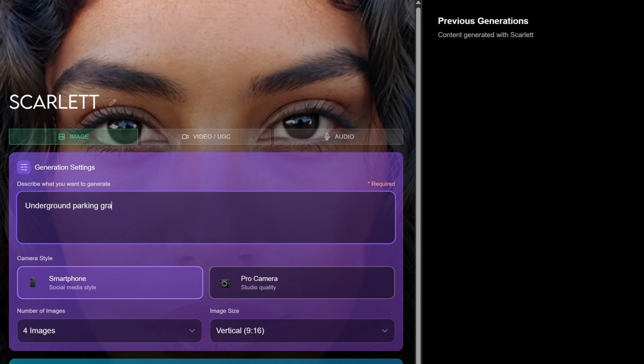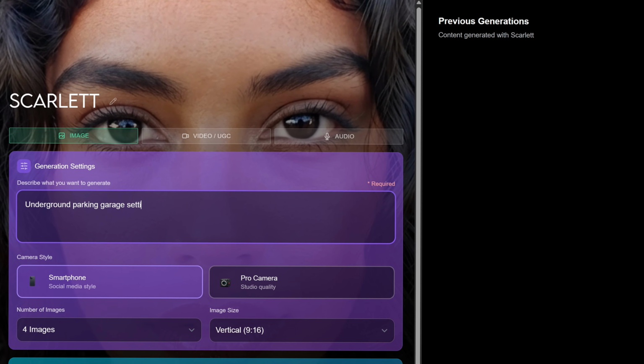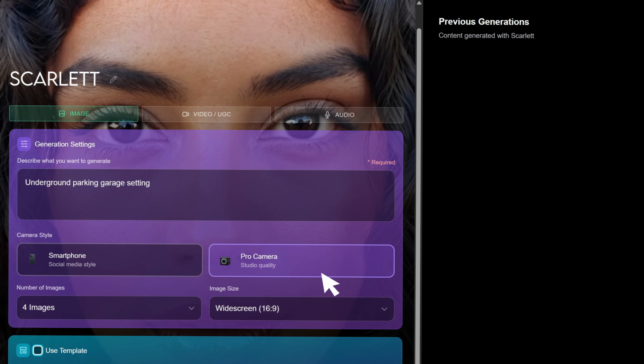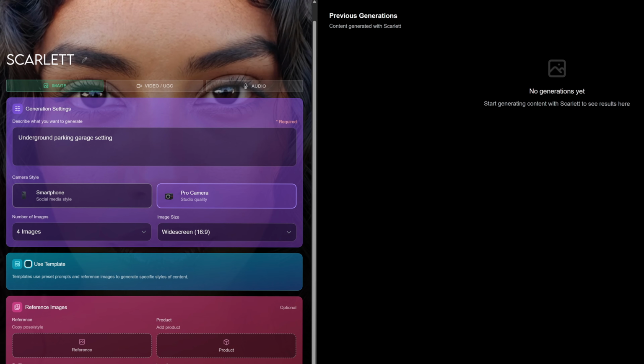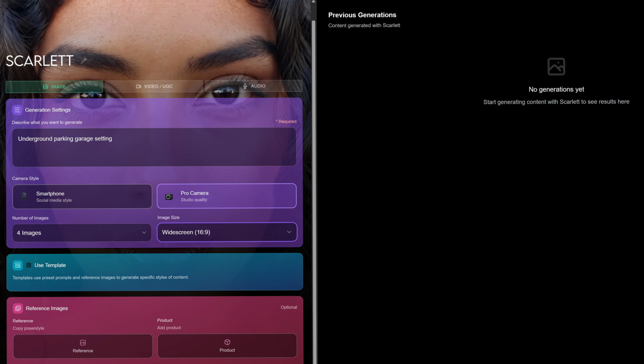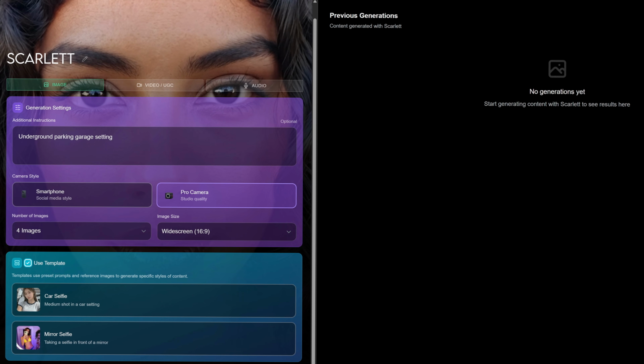In the prompt box, I'm going to add something simple like underground parking garage setting, since I've seen so many successful influencers posting from locations like that. Then, I'll select the Pro Camera option. I'm going to let it generate 4 images, and since this is just a demo for you guys, I'll keep the orientation at 16:9.